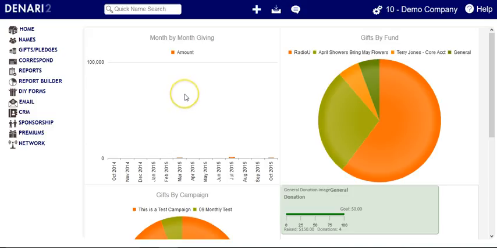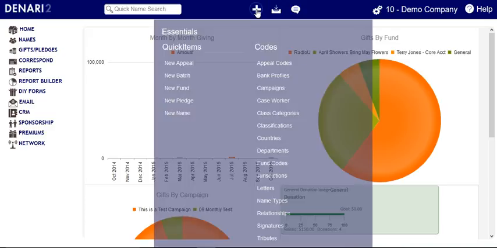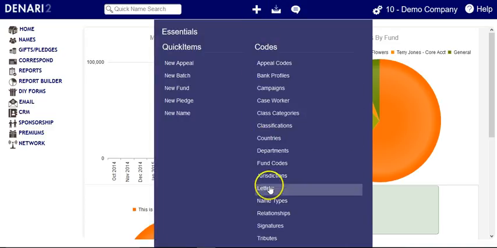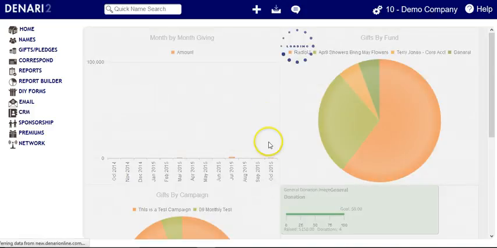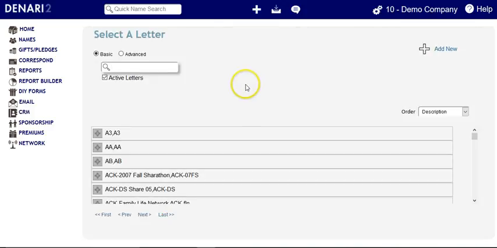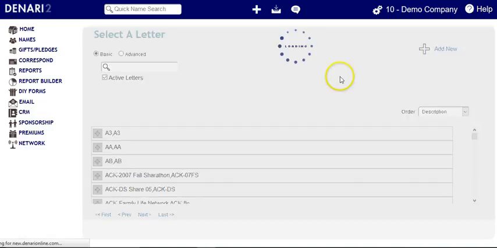If you decide to use acknowledgements, you begin by clicking the plus button and then letters. Here you'll create a letter body for your pledge acknowledgement. Click Add New to create a new letter.